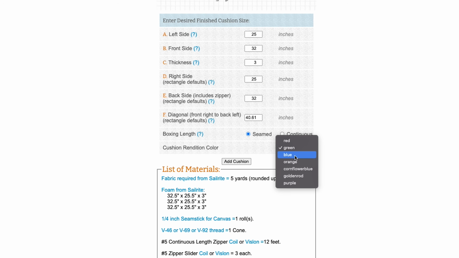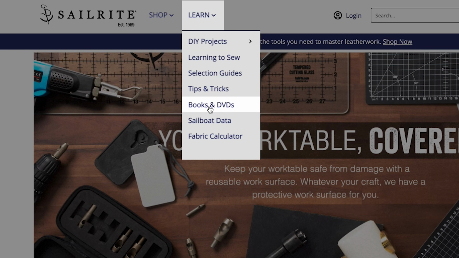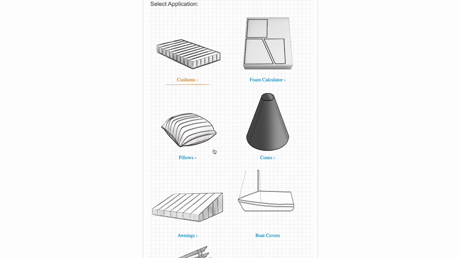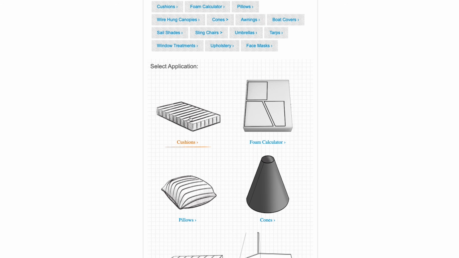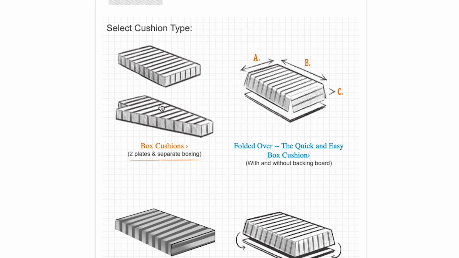Let's get started. Visit the Sailrite website and click on Learn. Then scroll down to Fabric Calculator and click that. You'll see multiple projects. Click on Cushions. There you will see multiple ways to make cushions. We're going to click on Box Cushions.